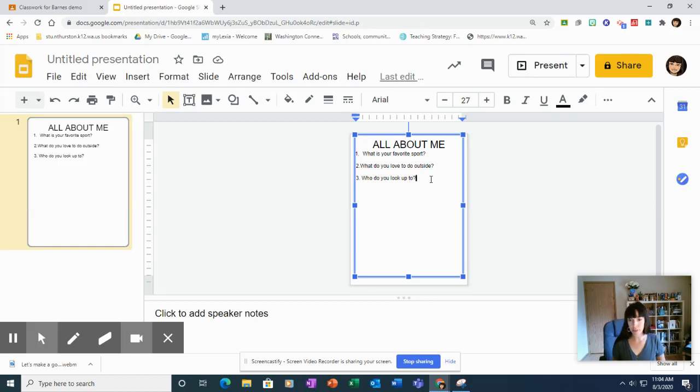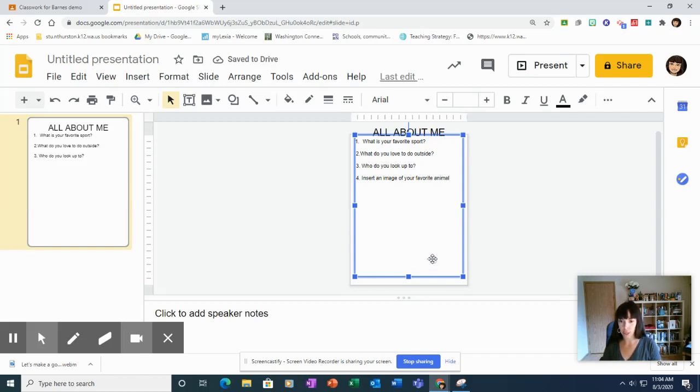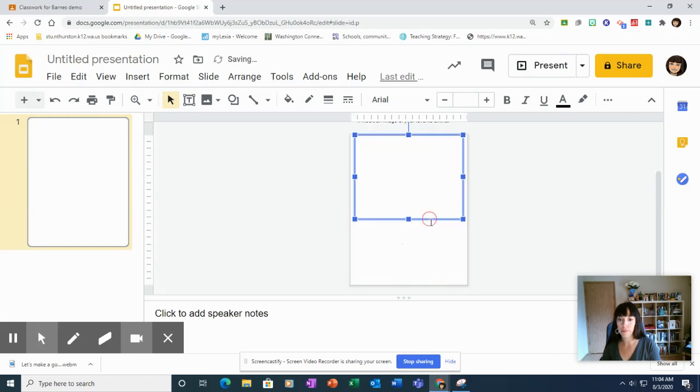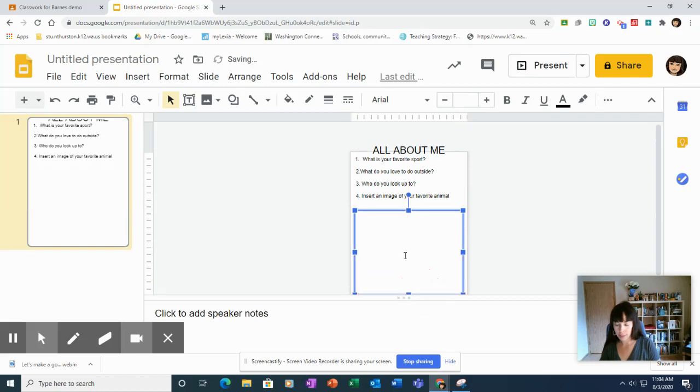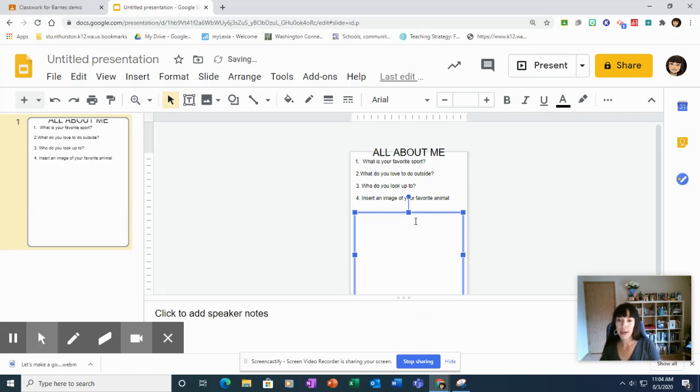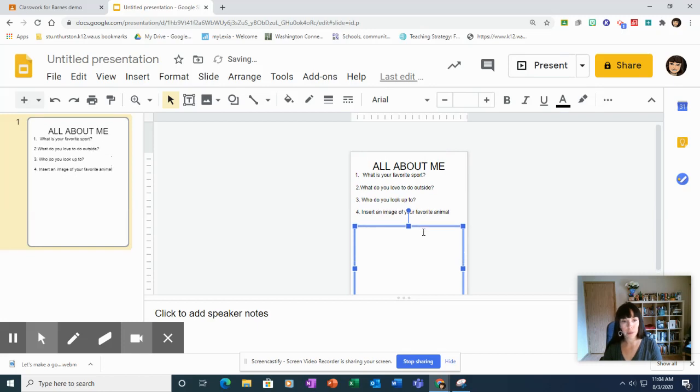And then I think for the last thing, depending on the age range and depending on how comfortable they are, I might have them insert an image on the slide. You can do that. So insert an image of your favorite animal. That's fun. Everybody always likes to talk about their favorite animal. All righty. So this text box, you're going to play around a little bit and navigate how to edit it so it all fits on one page.